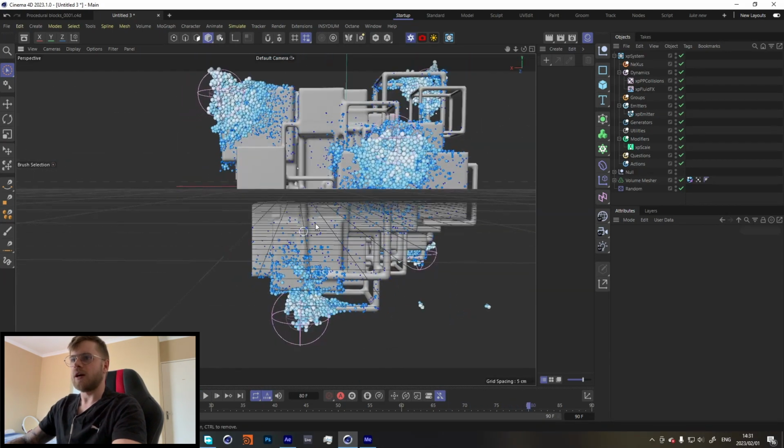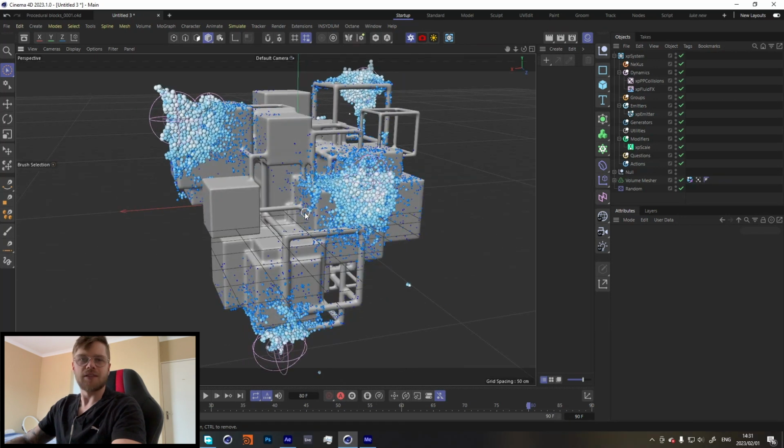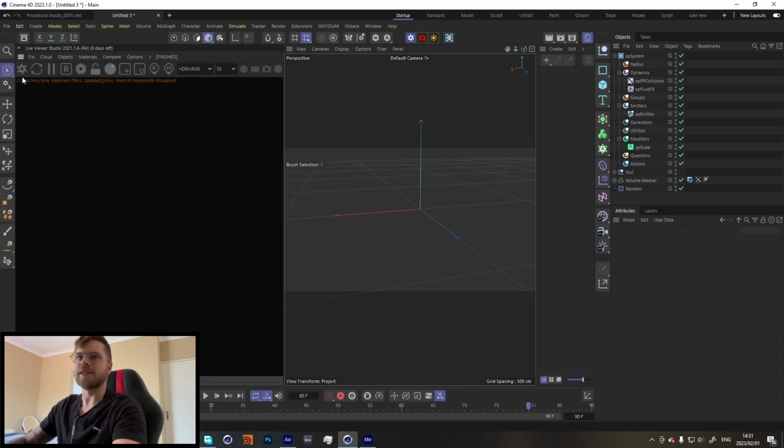So yeah, I'm not going to show how I did the lighting because that just took some time. It was mainly just blocking out certain parts over here and just using some lights. And the texturing was quite simple. I can do the basic texturing over here.